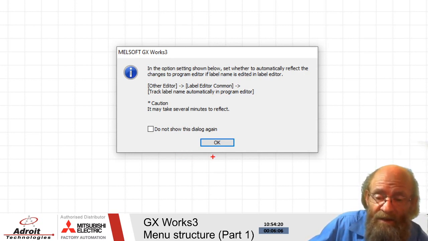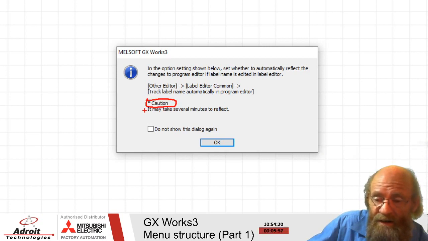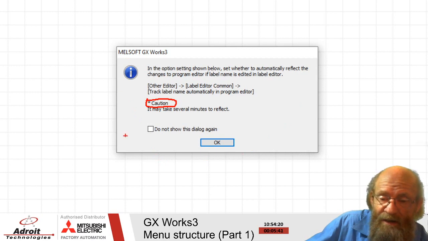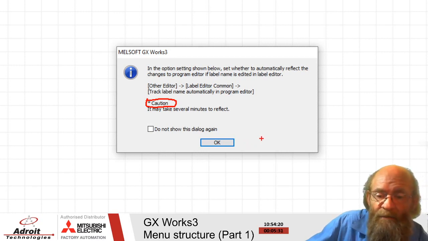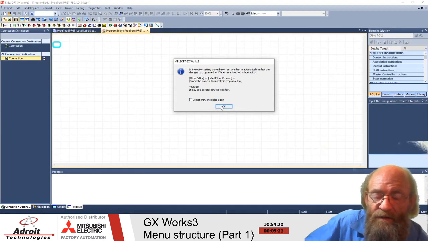Okay, maybe there's something that is required, and typically with items like this, take note of the caution, it might take several minutes to reflect. If you're working on a live system, and you open a project and start it up, take note of what you're doing and how that's going to affect your PLC, which is maybe in a plant running some critical task. We'll talk a little bit more in detail on these message boxes and the exact meanings behind them. Okay, so I'm just going to click OK on this one.